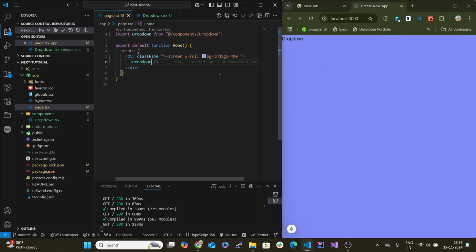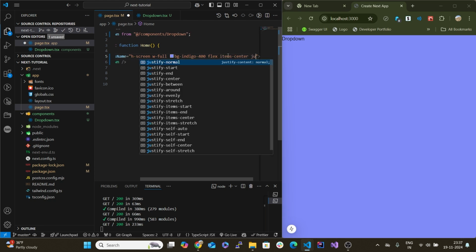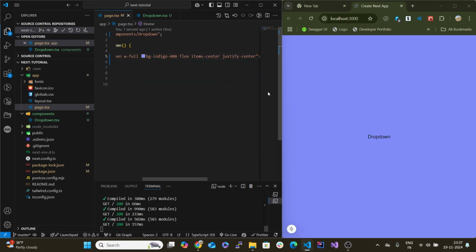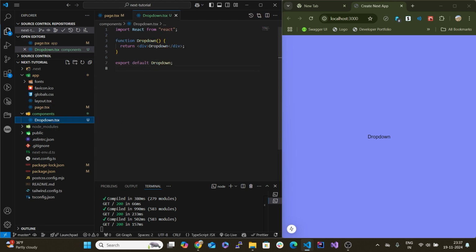So let me center this so that we'll have a clear view of what we're going to create. I'm going to center it with flex. I'm going to give it items-center, justify-center. As you can see, the dropdown text is centered now. So we're going to work in this dropdown component.